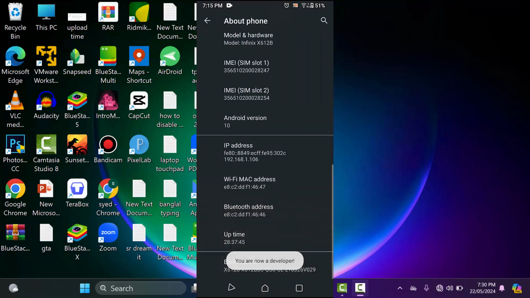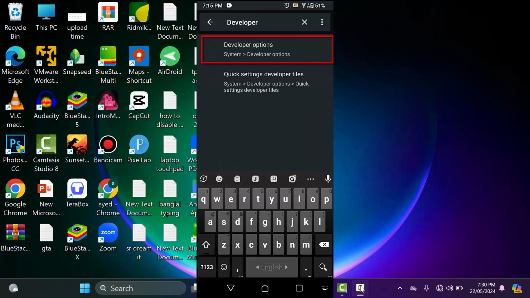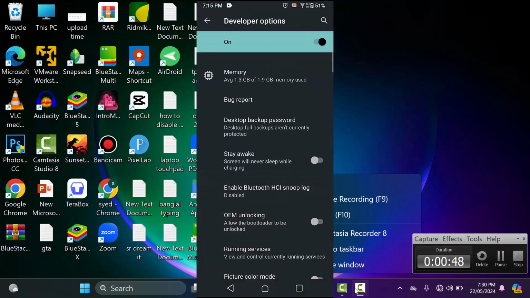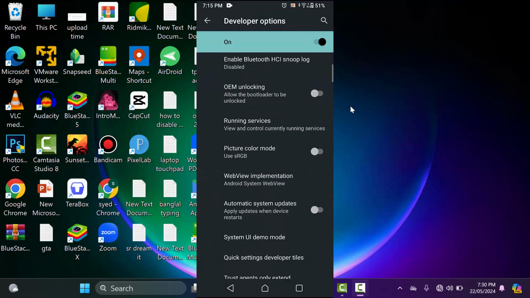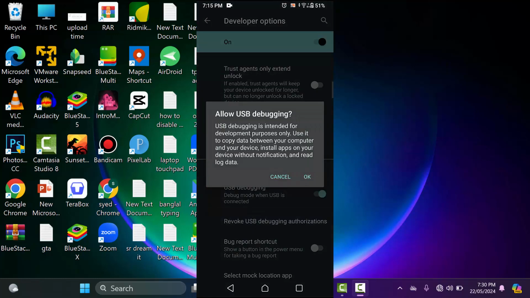Now go to your settings search bar and type here developer. As you can see, here is the developer option. So open it and scroll down and find out here USB debugging option. Enable it. Then click on OK.